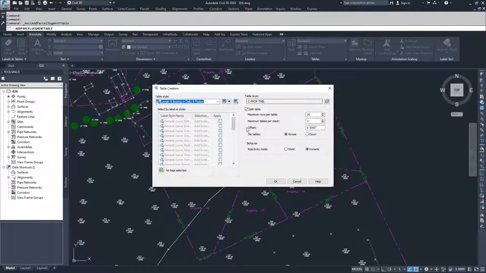And then you have the option of how you want to orient your tables, whether you split the table, how many rows you want in the table, how many tables per stack you allow, what offsets you're going to have for those tables from each other, how you arrange those tables either across from each other or down, and whether or not those tables are static or dynamic. So I'm going to leave dynamic. I'm going to have them labeled across from each other, and I will leave my max rows and my maximum table stacks the same.